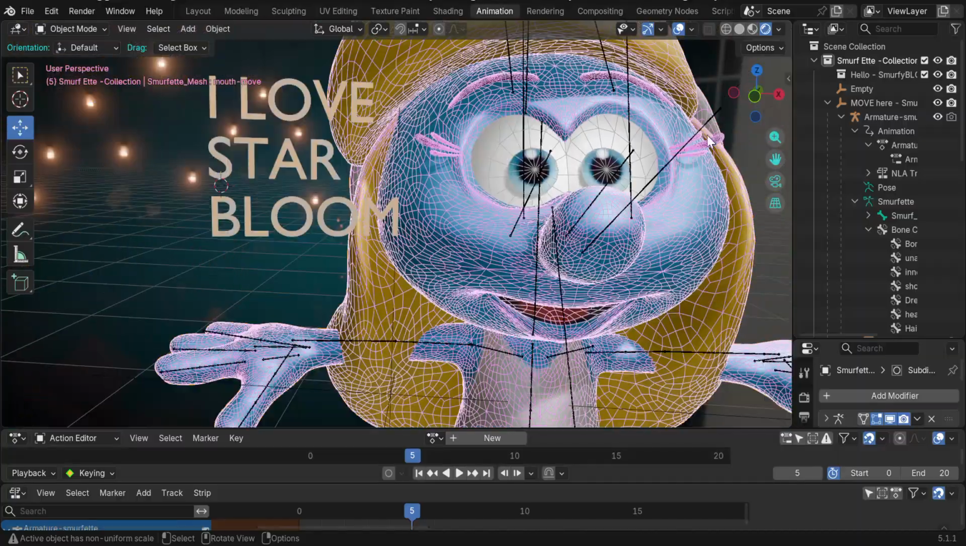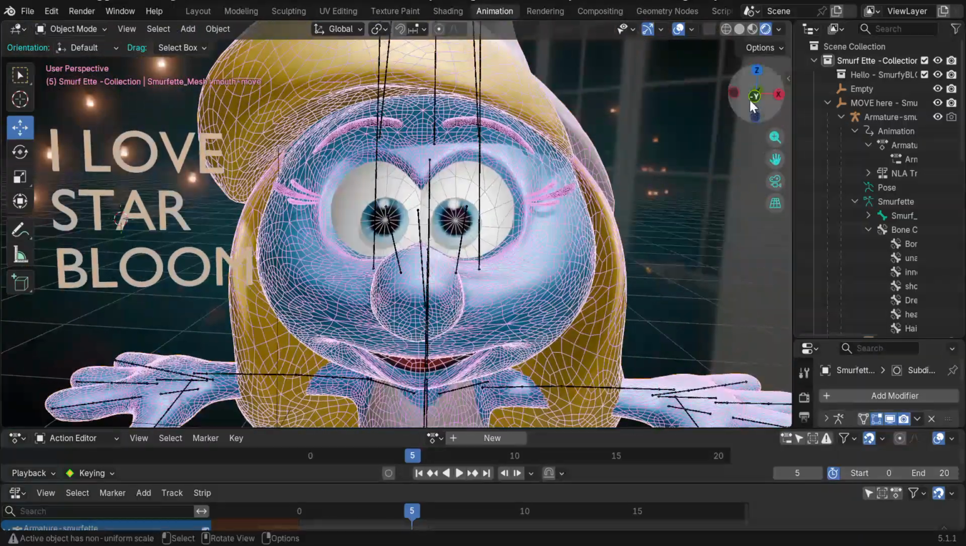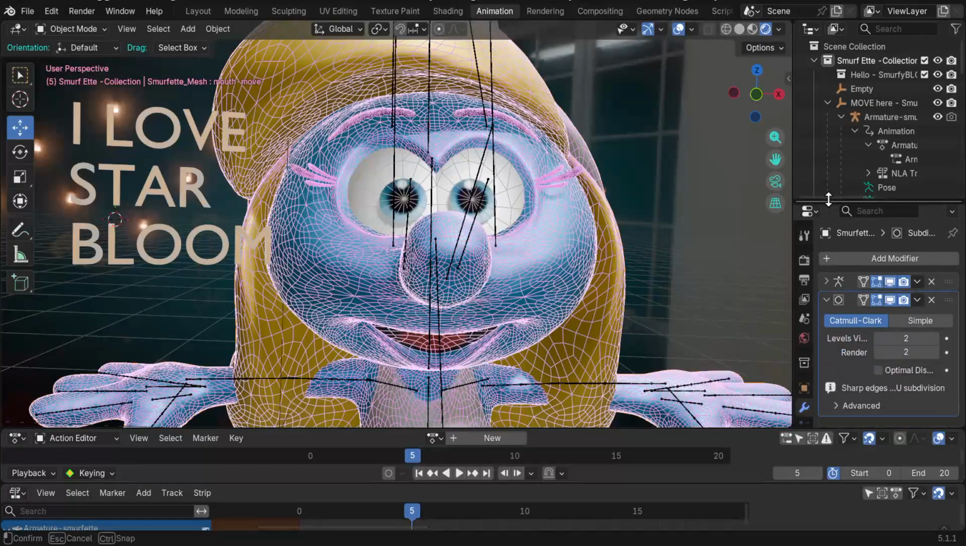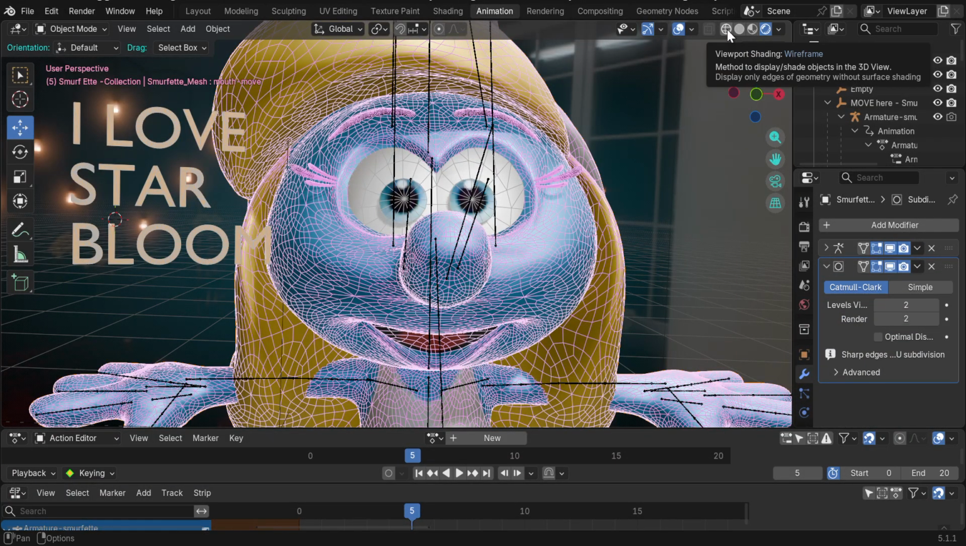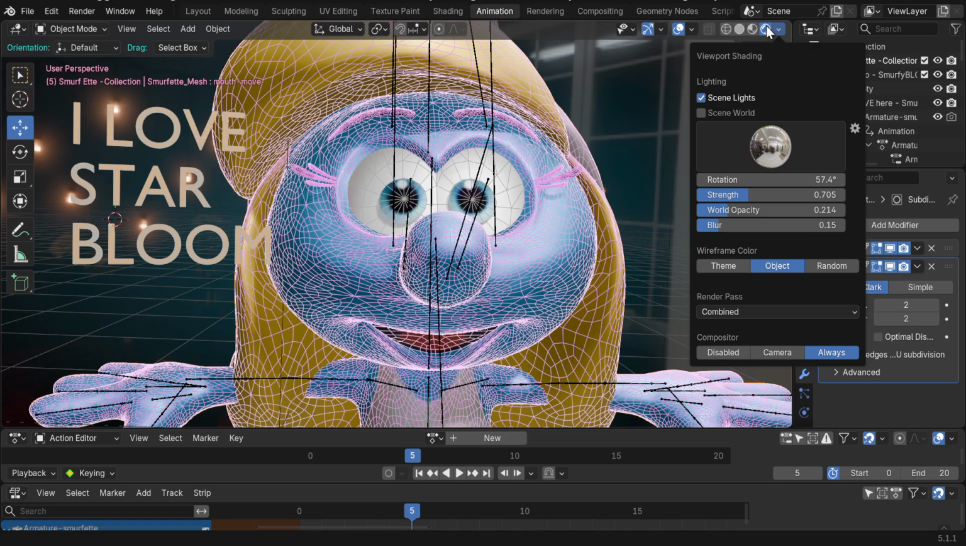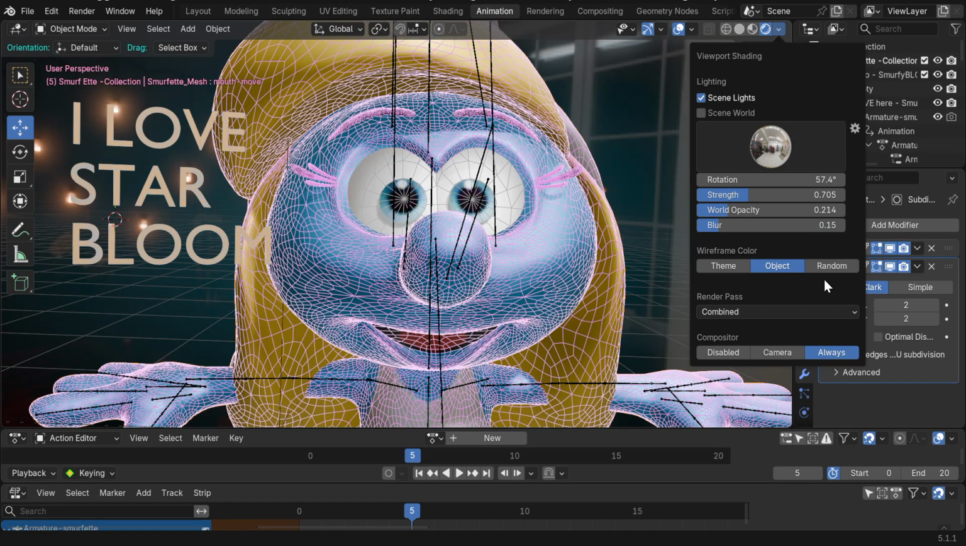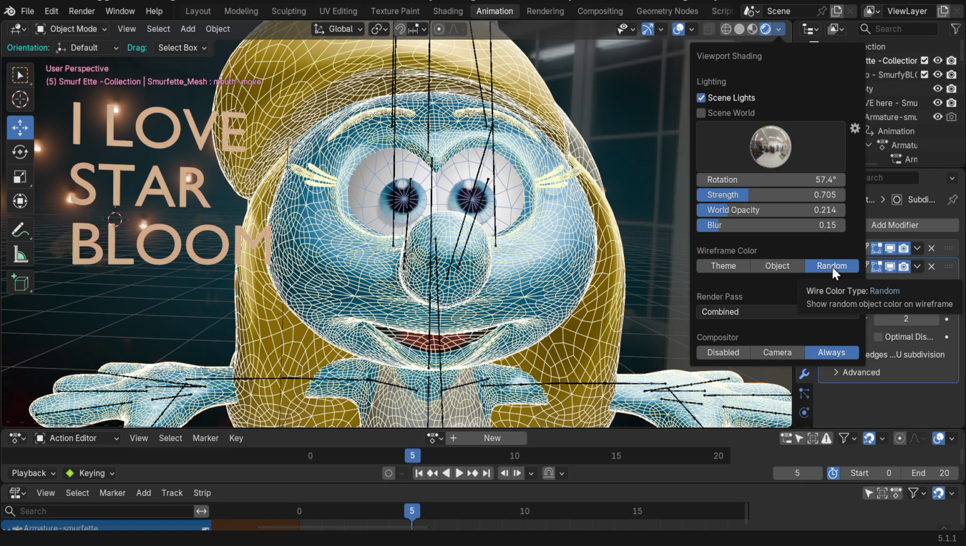Okay, so I'm having a lot of fun playing with this character, and I wanted to say, now come up here in your wireframe and your solid view and your material view, and then in your rendered view. Now, if we come here while she's in rendered view, and we come down here where it says wireframe color, we can switch it from theme to object to random, just a random color.